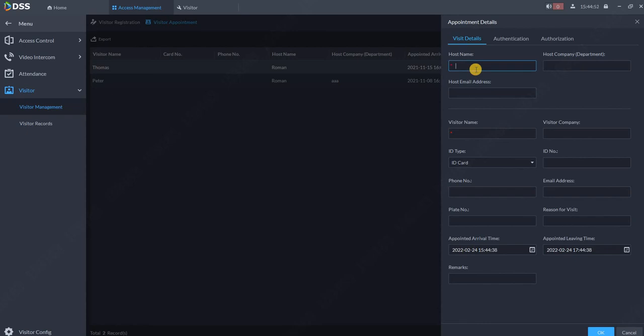So host name, for example, Peter. Peter is inviting someone. Host email address, so he will get the notification. Then visitor name, Paul, let's say. I can put the visitor company and all the details over here. Very important is also the email over here. Plate number, if he's going to enter the parking lot. And of course, when the meeting is scheduled. So we can schedule also something ahead.